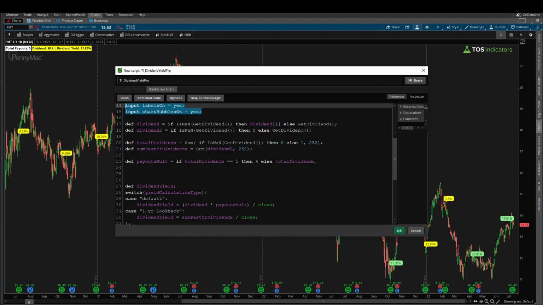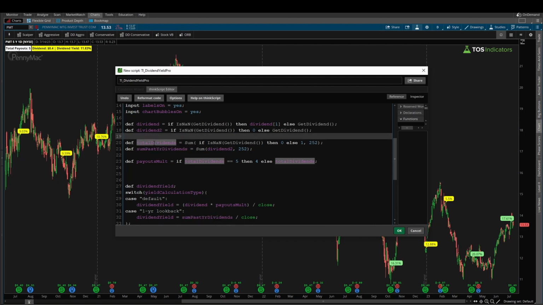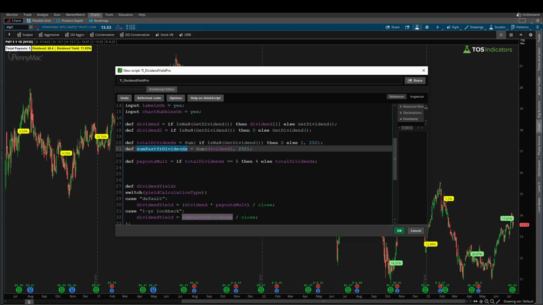Now we have the 2 different dividends that we've calculated. The first value is the one that we used from our Thinkorswim example, which carries the value of the dividend forward. So every single bar has a dividend value associated with it, versus this dividend 2 variable, in which all the bars in which there isn't a dividend have the value 0 associated with them. Now we have also a total dividends variable, which simply calculates the total number of payouts. And we've also calculated the sum of the previous 1 year's worth of dividend payouts, which I think is the more accurate measure. Now we had a payouts multiplier, which accounted for a special payout.